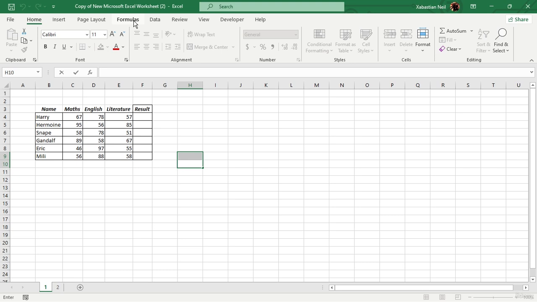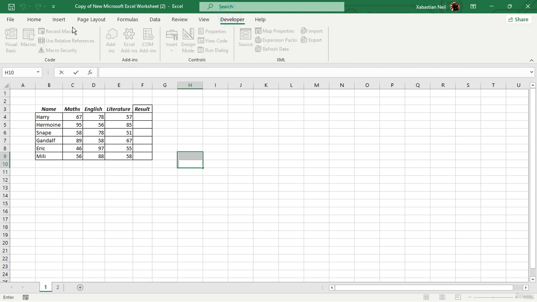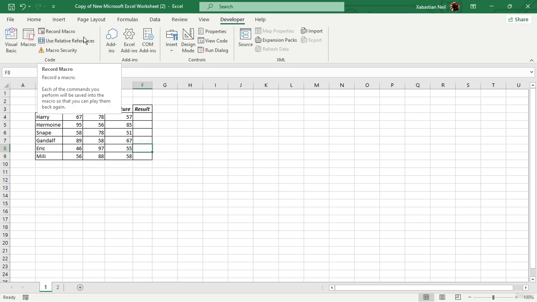Okay, in the code group on the developer tab right over here, click record macro, which you can see right here, which I've shown you. This is the macro recorder, and you can also see it's just beside Visual Basic.